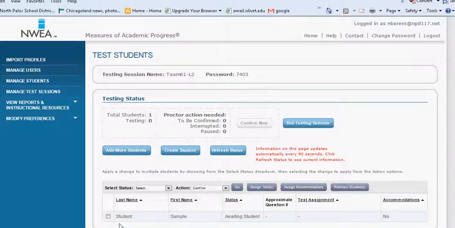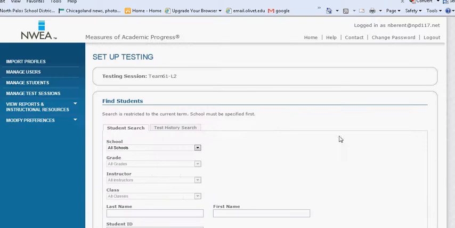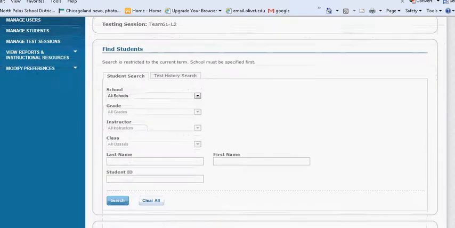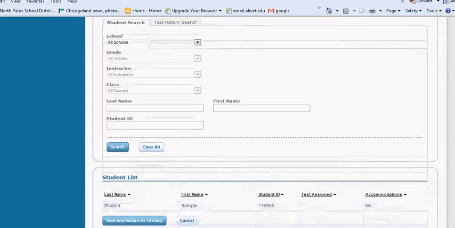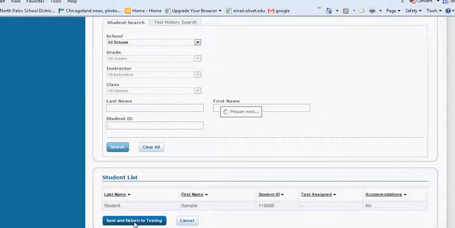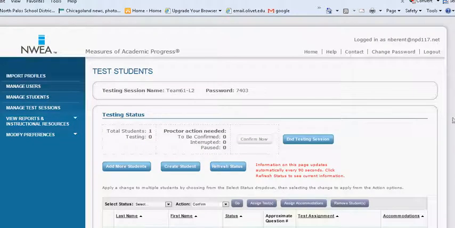The students listed within this test session will appear in this list below. If any students are missing, simply click on Add More Students and search for their name to add them to the list. Once you've found the students that are missing, save and return to testing.